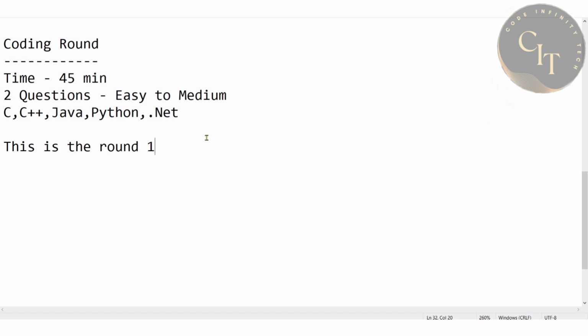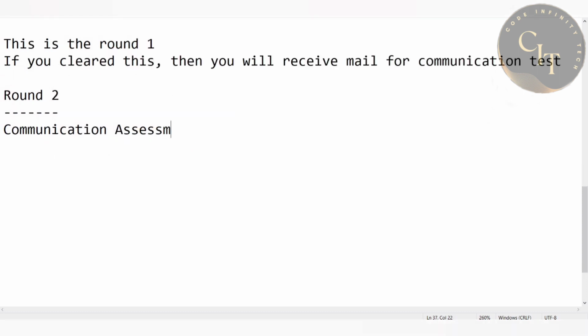Guys, for the coding round you will not get your results immediately. You will get immediate results only for the initial round, that is the cognitive and technical assessment. Once you complete this coding round, you might get a confirmation mail saying you have successfully completed the coding round, just like that. Later, after 2 days or depending upon the applications, you may get the results. If you successfully cleared that coding round also, then you will get a mail for the communication assessment. That will be your round 2.